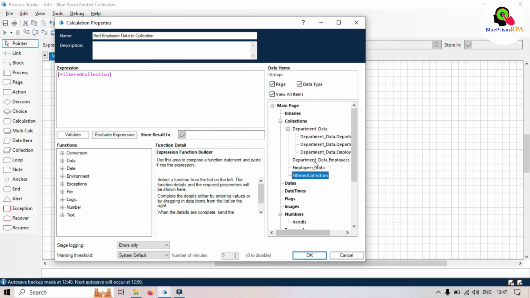So if you see here department underscore data dot employees, if you hover on this, you'll see that data type collection and name employees. So employees was basically a nested collection. So we'll take this stored here. So this filter collection data will be passed to that employees nested collection, right? Inside the department data collection. That is the main collection. Now click OK.